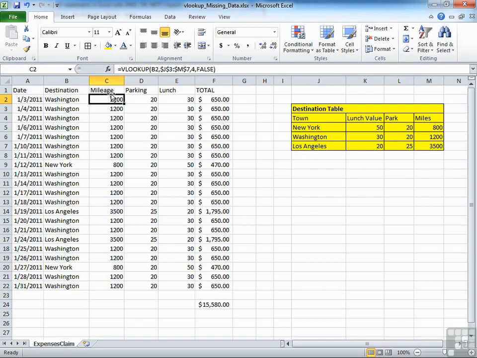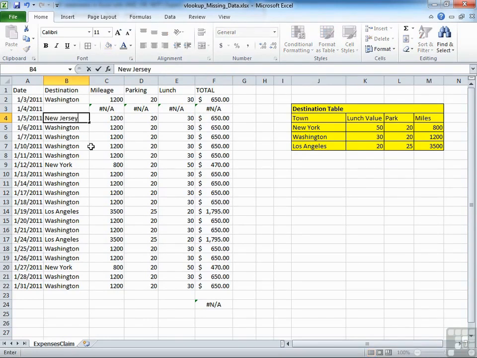and everything works fine. When it doesn't work fine is either when we don't have a destination completed. If, for example, on the 4th, we haven't been anywhere yet, or we actually didn't go anywhere, so I remove Washington, suddenly I get some errors, #N/A. I will also get errors if I try to type in a destination that actually doesn't exist in the lookup table. See, I get #N/A. So I need to be able to effectively trap those errors and not display them, because it makes my expenses claim not work. The total isn't working, the grand total isn't working at the bottom.